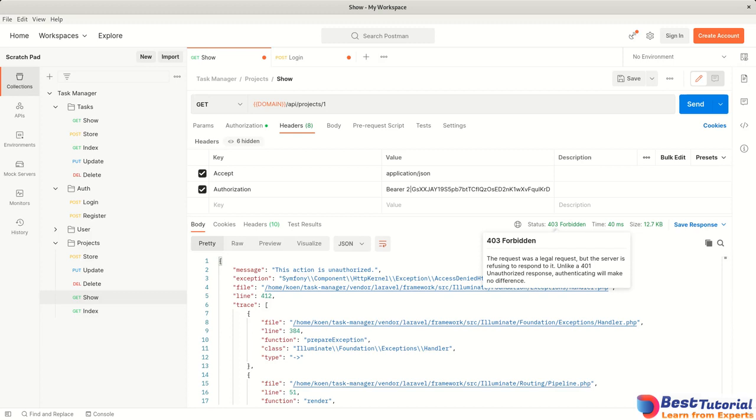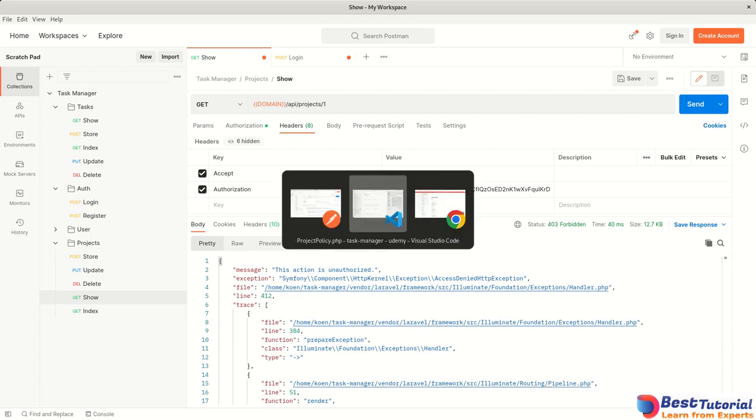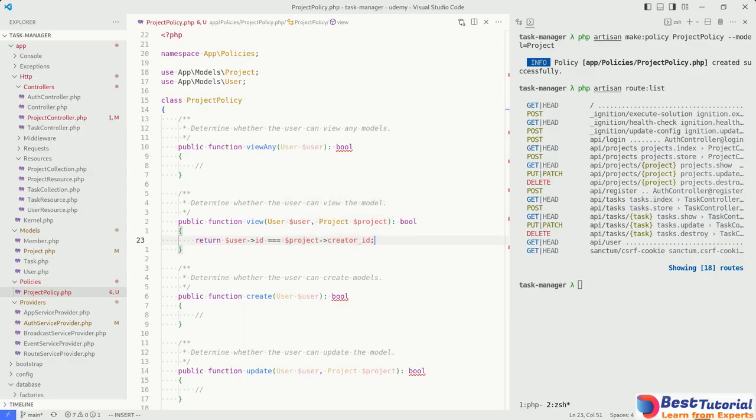So we disabled the global query scope, which made sure that we did not get that 404 error again. But the policy is now authorizing access to this model. And the currently signed in user is a member and not a creator, and therefore we get a 403 forbidden response. So let's go back to the policy again and make sure that project members have access to the project as well.